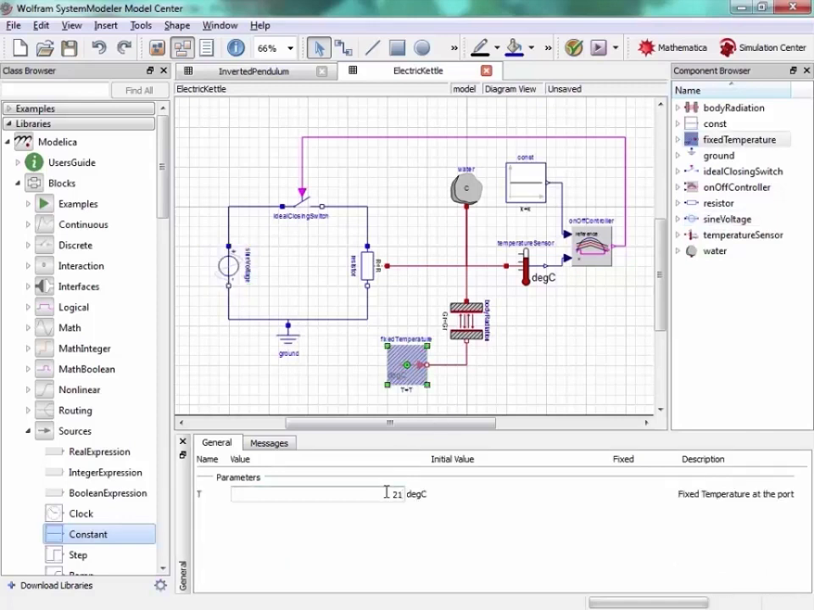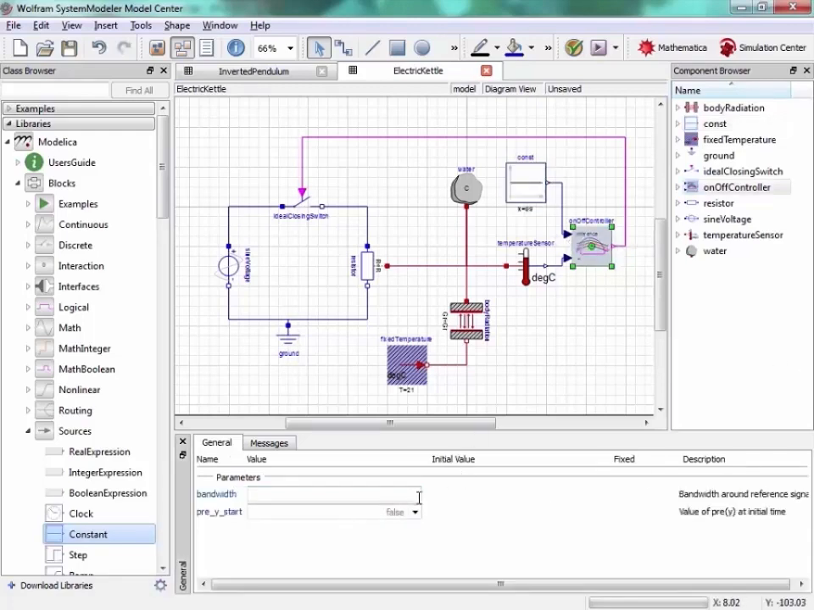Now I want to heat the water in the kettle to about 99 degrees Celsius. So let's set the reference signal to 99, and this corresponds to around 210 degrees Fahrenheit. As I don't want the switch to flip on and off as soon as the water temperature passes 99 degrees, I set the bandwidth for the controller. Here I'll use 1 degree.